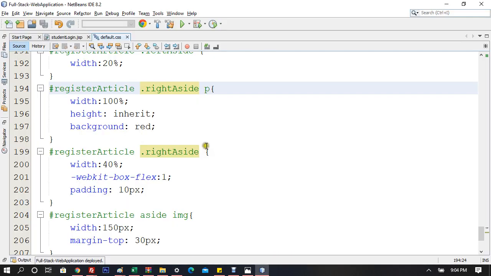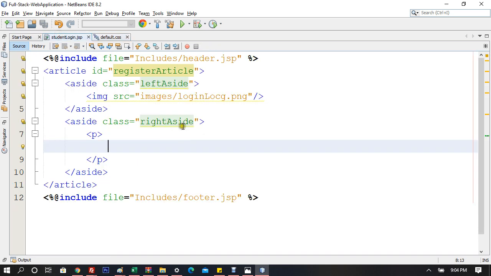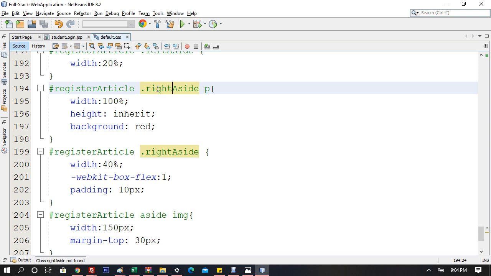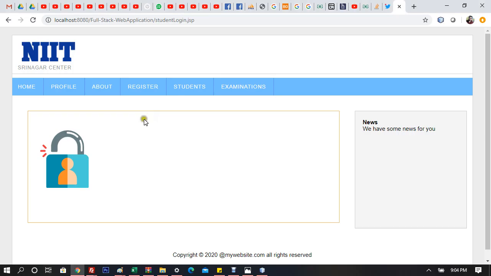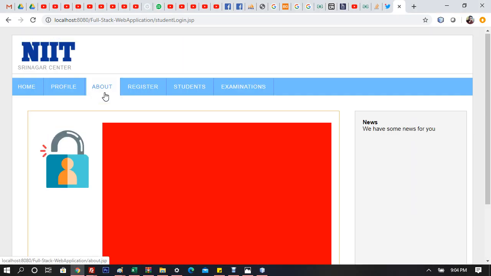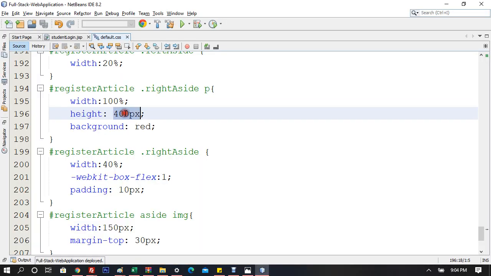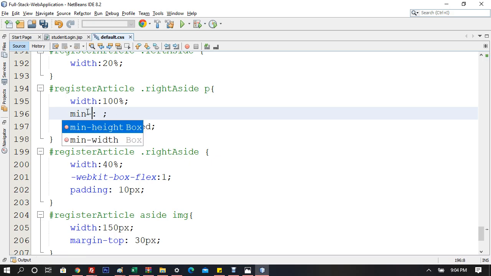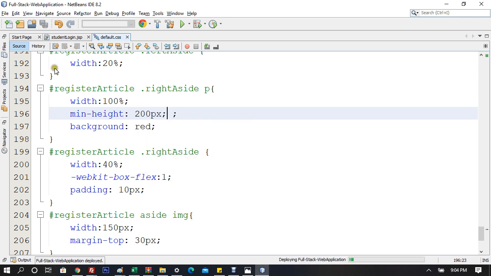All right, and you mind if you style my right aside? What you've got to do is style the P tag, which is the paragraph tag inside it. Let me say 400 pixels is the width. Now you can see that it has taken. Inherit is not taken here, so I will use minimum height then. 200 pixels minimum height is used.